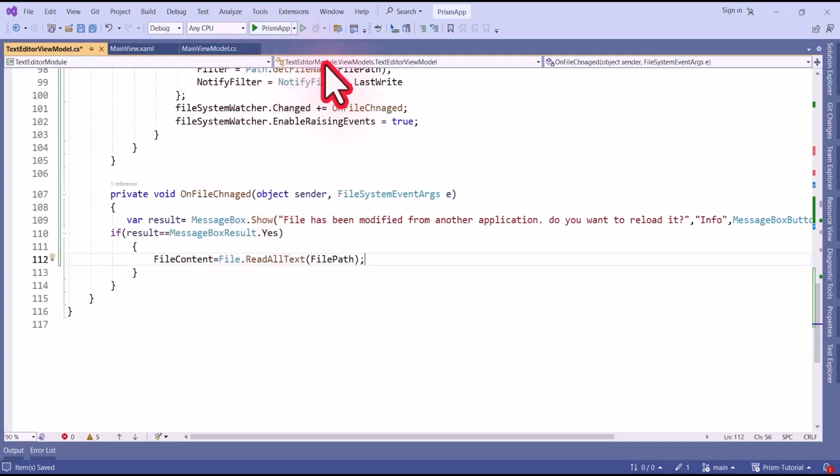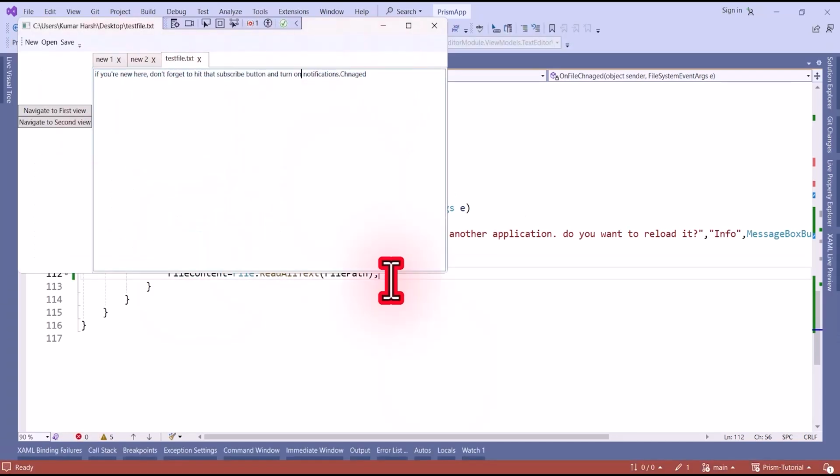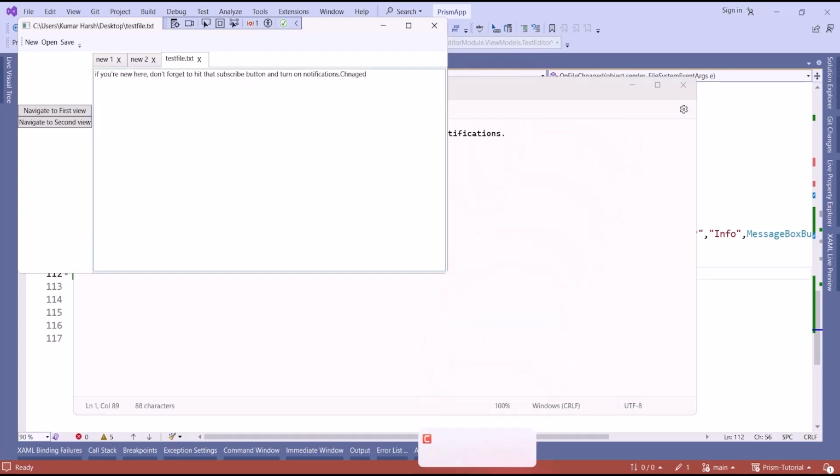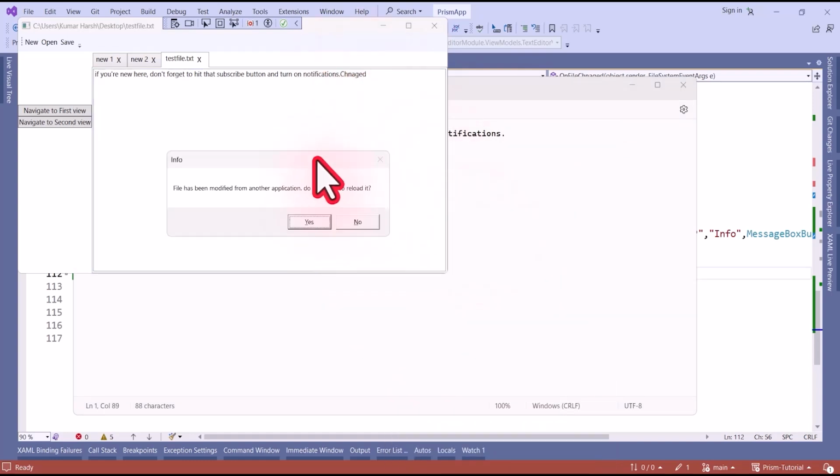Let's run. Now if you see here, this is the content. Now let's remove this and save it. You will get the notification here. You can see I can still click here, and I don't want that to be enabled when this pop-up comes. For now I will click Yes, and the content should update here. You can see the content is updated.